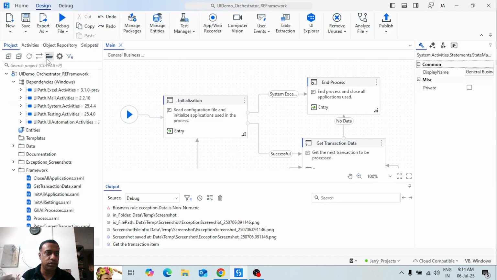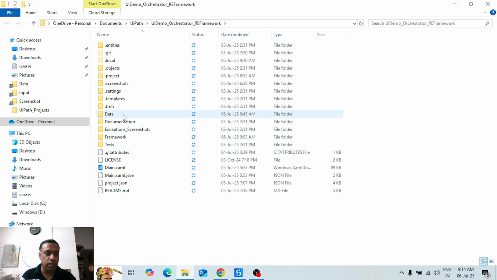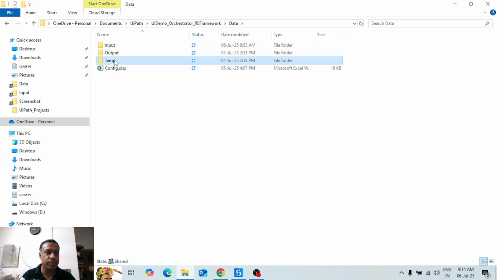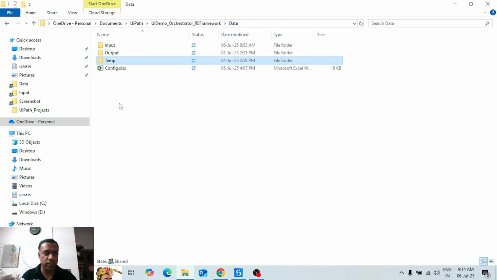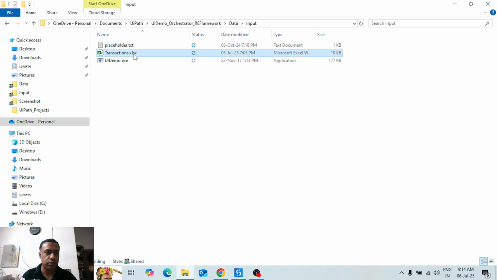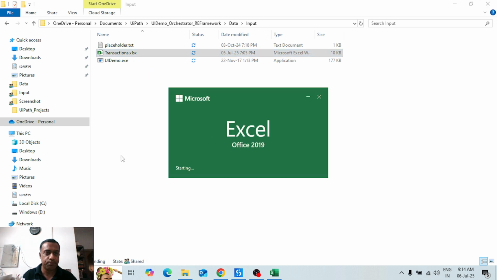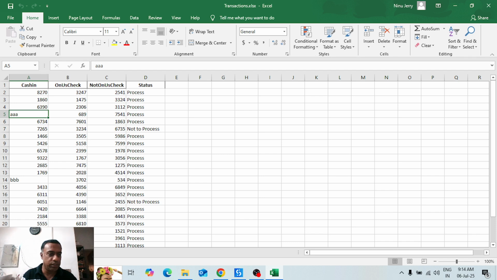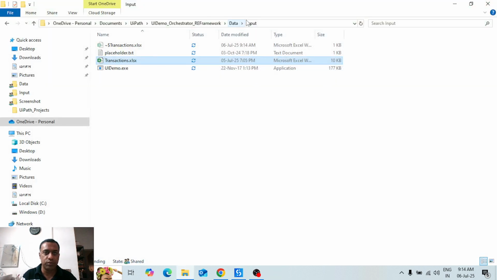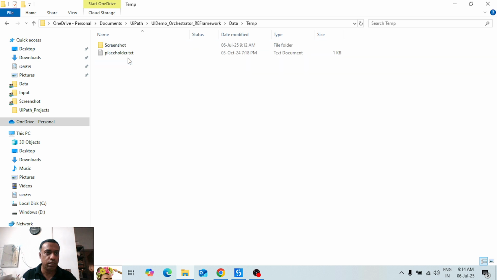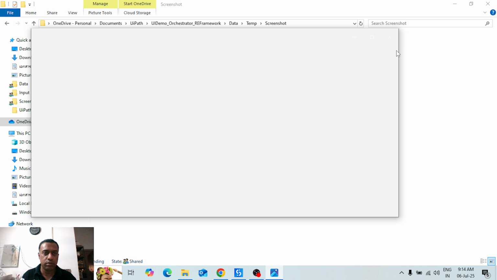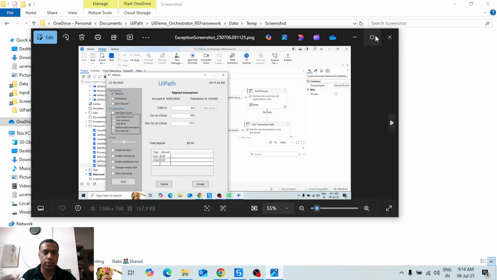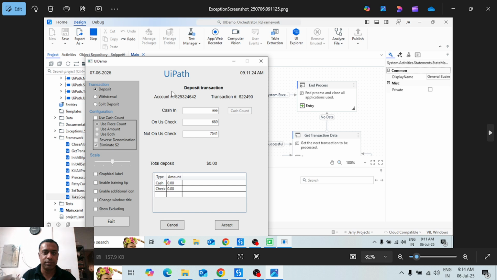Let me go through the project folder. We have saved this in input. Oh no, we've saved this in temp. And you can also delete, so there's an option for deleting. If you remember, there were three errors or exceptions that we should have captured. Data, temp. Oh man, that's pretty cool, right?